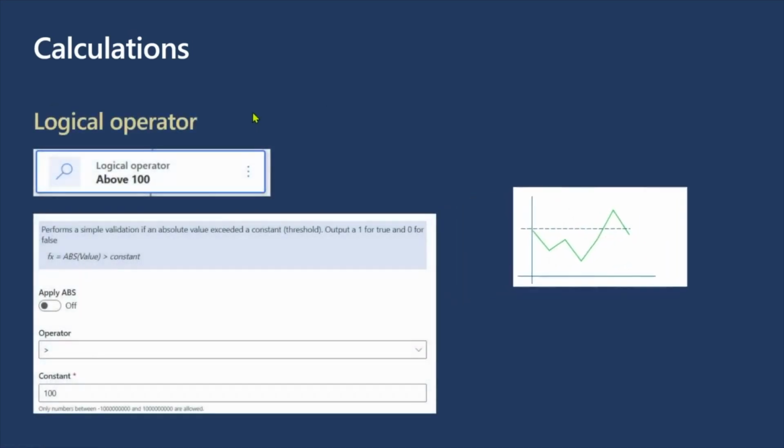Another example would be by using a logical operator, where we could, again, in the blue box, see the formula where we can say that everything above a specific threshold will be output as 1, and everything below will be output as 0. This can be used to work on the outliers and continue to dig deeper into analyzing data by finding the elements which are exceeding some operations.